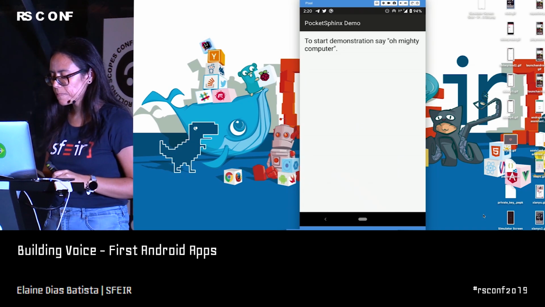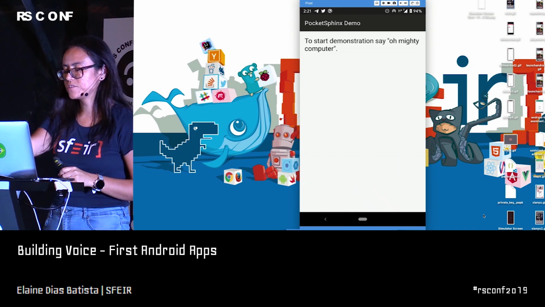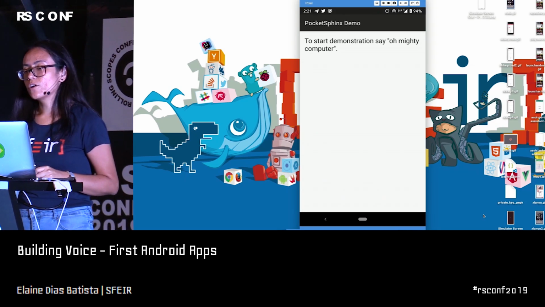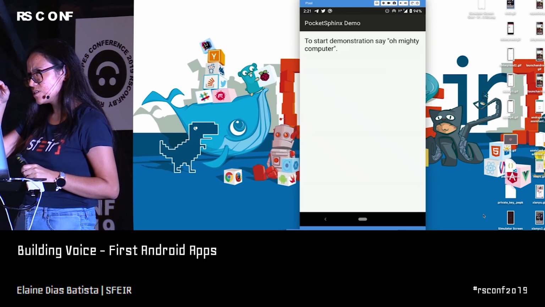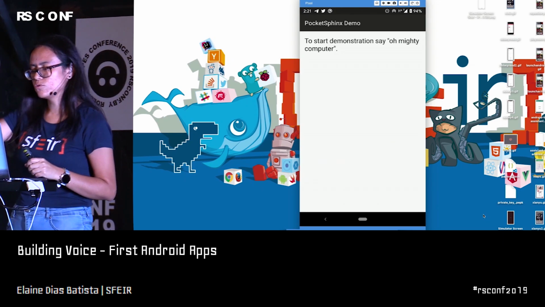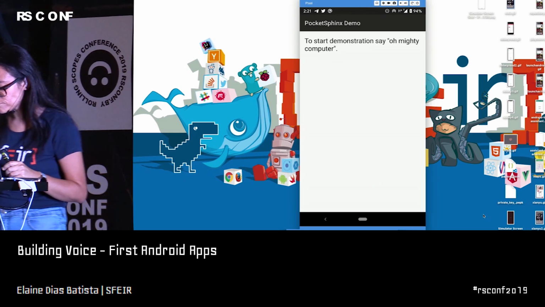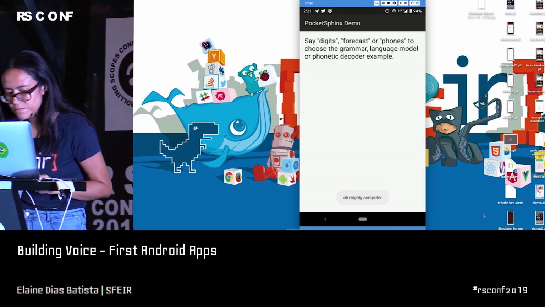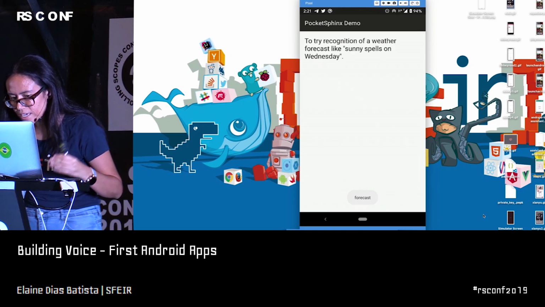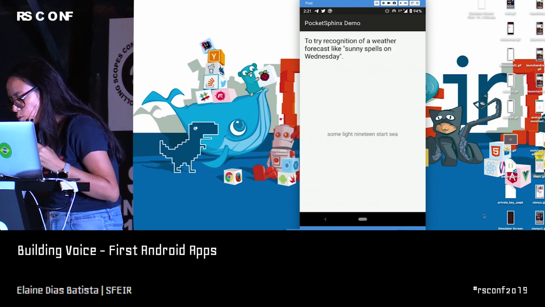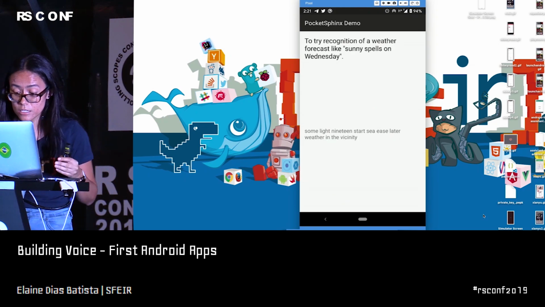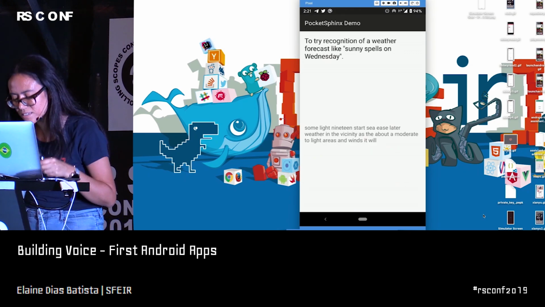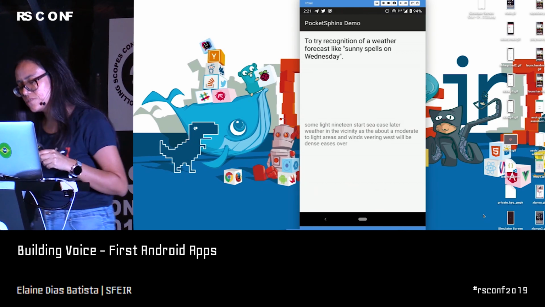So for this one, the hot word is the one that you see here. I'm not going to say it because it's going to trigger it. And then I'm going to say, I think, forecast, something like that, because they have 3 examples. Almighty computer, forecast. So now I can start saying things related to weather. If I start saying stuff that's not related to weather, it's not going to work well, because this is local, this is not going to the internet.